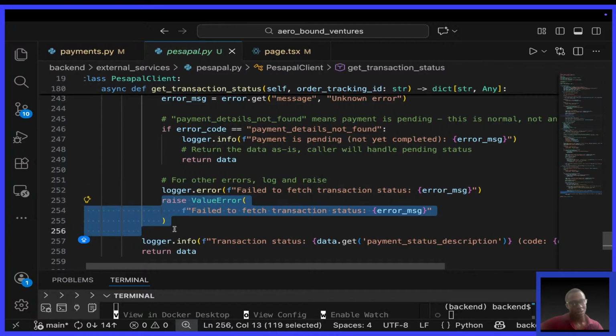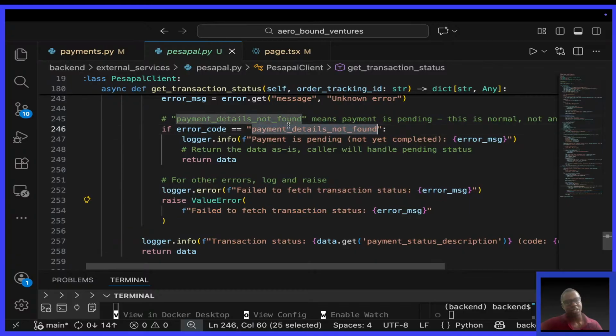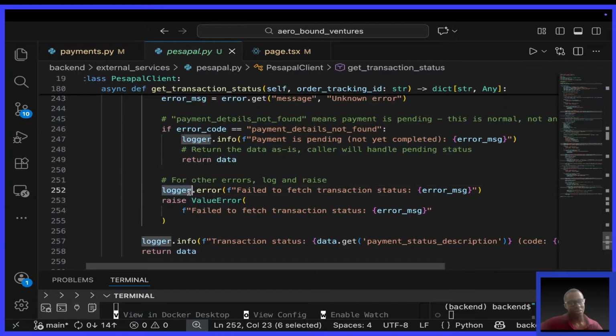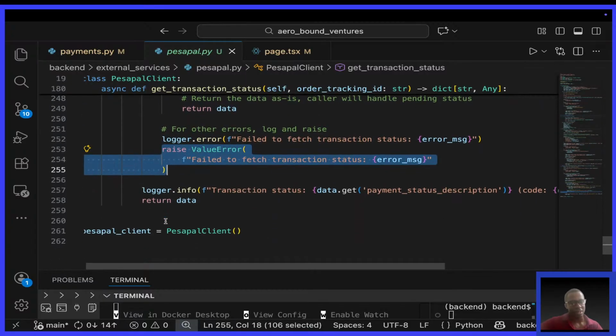Take note of that. When it says payment details not found, it is okay. This is normal because the payment could be pending. It could be pending, so it's not an issue. Simply return the data. Otherwise, we log the error and raise the error.